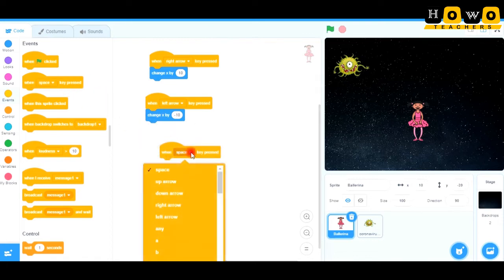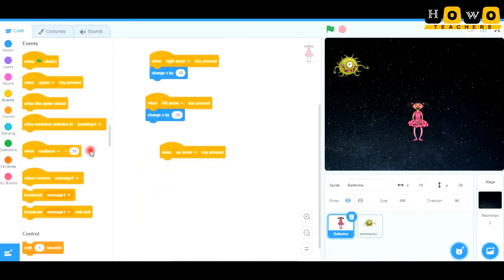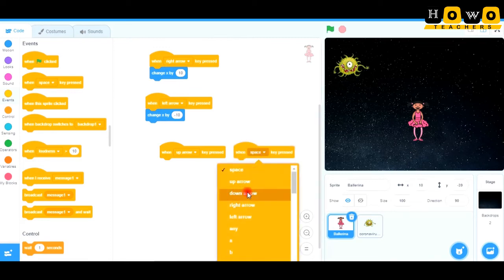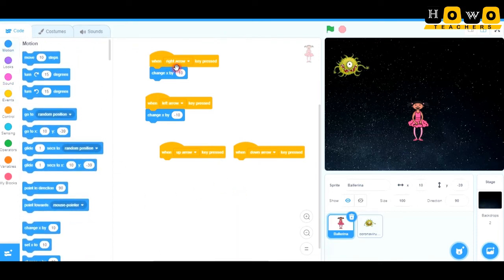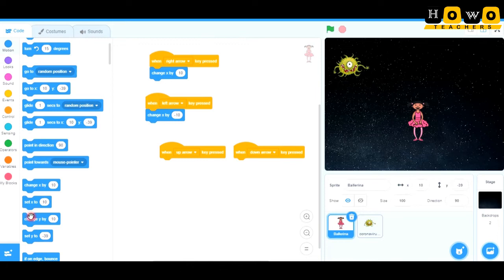And now the up and down arrow keys. For the up arrow key, I'm taking the down arrow key altogether, because again and again we have to move it here. Now for motion, for right and left I took x-axis, and for up and down I will be taking the y-axis. I am changing the y-axis by 10 in both cases: when going up it will be +10, and when going down I am writing -10. Why? Because it will be minus y-axis.